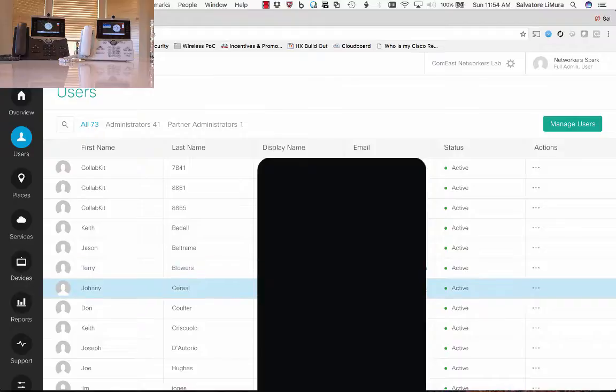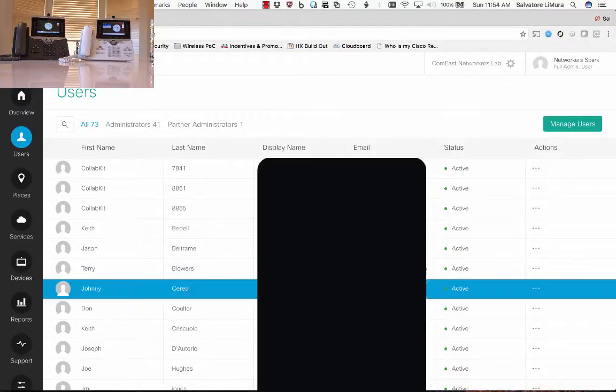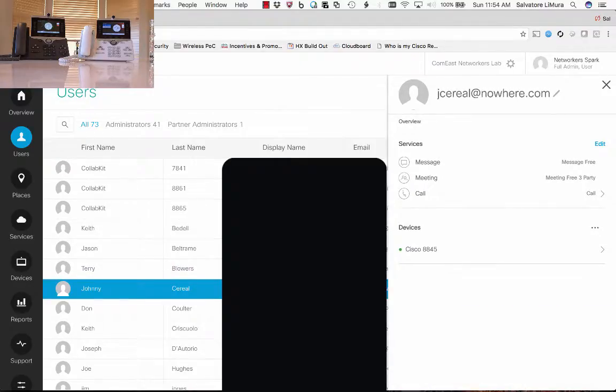I've already set up Tony, so I'm just going to show you how to create a secondary line for a user. It's right under the Call section here. Then I'm going to go up to the top, select Lines, and say Add new line.